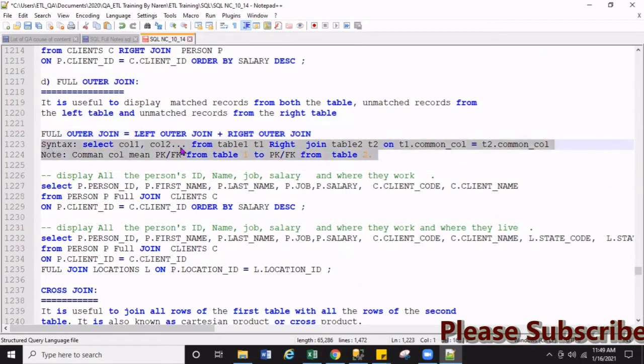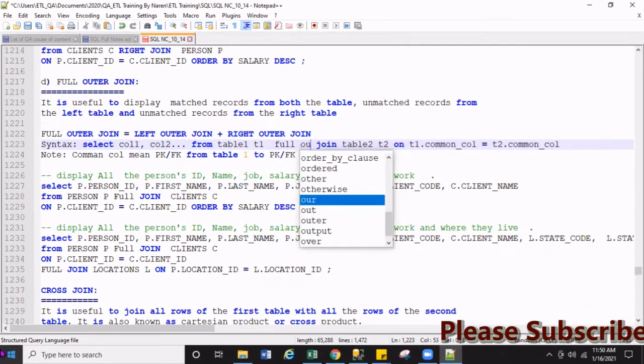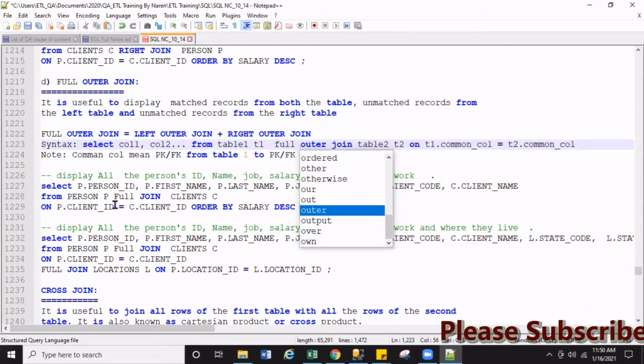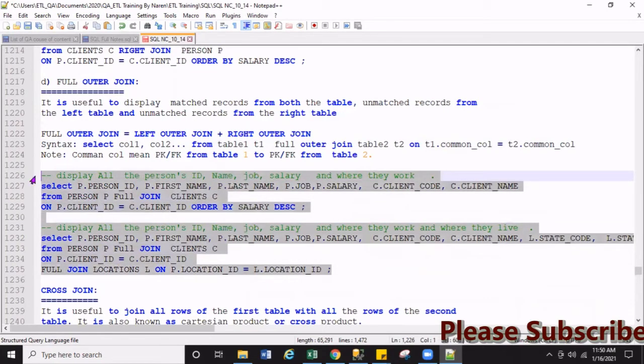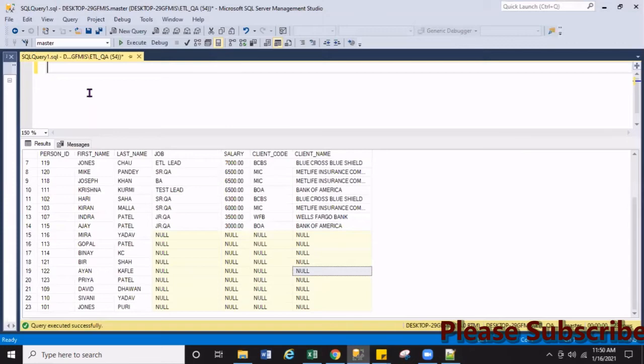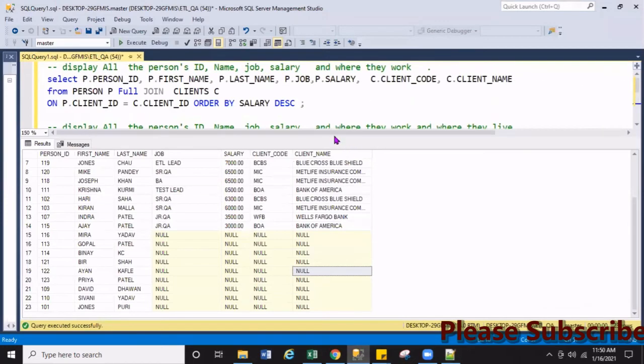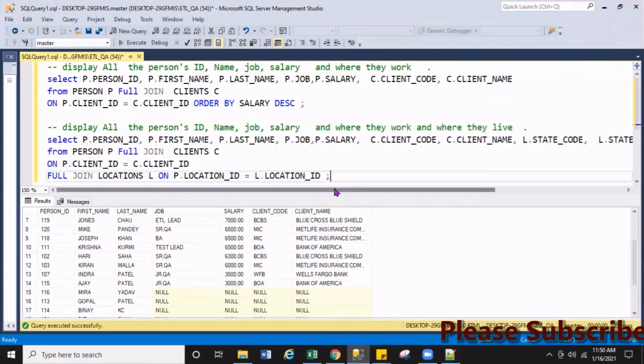Syntax is exactly the same, you just have to use the keywords full join, full join, okay? Full outer join. All right, just syntax only. So what I'm seeing here, let me copy these questions into our database and then we can read. So let me do that.